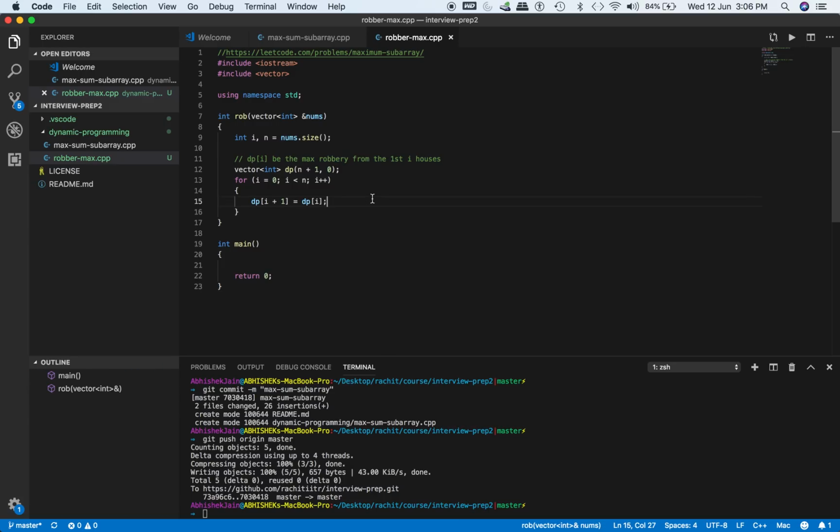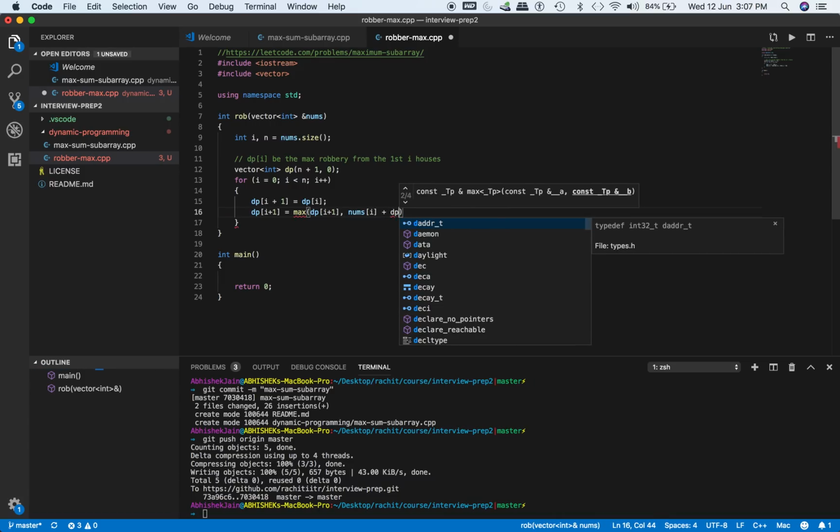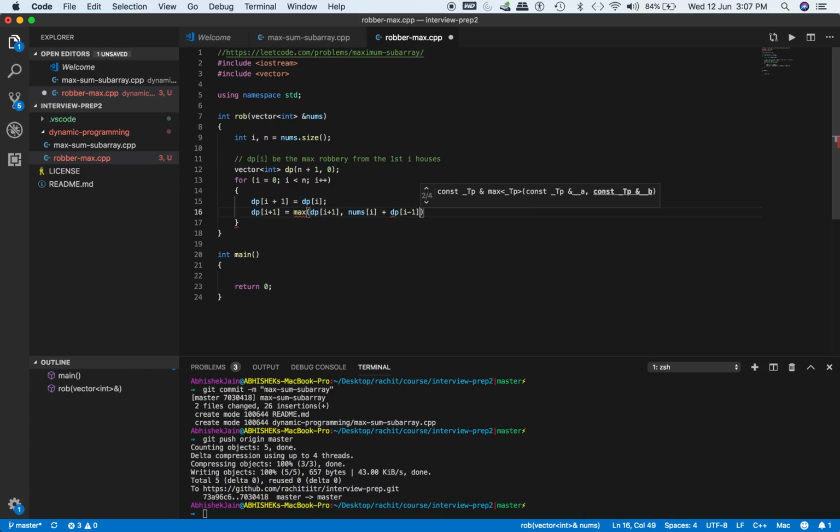Or what we can do is dp[i+1] is equal to max of dp[i+1] comma, if we rob this house, we get the value of nums[i], right? And then we can't rob the previous one, so dp[i-1] now. That's what we need to do.